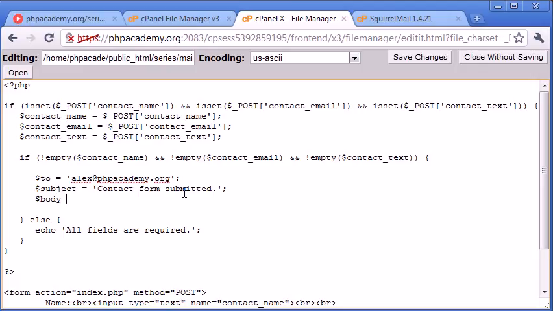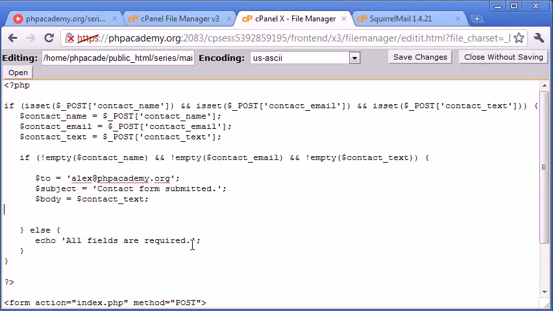Now the body is going to equal the contact text, so the text that the user has entered in this text field here. And we are going to also set headers, and the headers is just going to be "From:", and then the email address is going to come here. So why do we do this? So I'll just put the variable in first, so contact email.